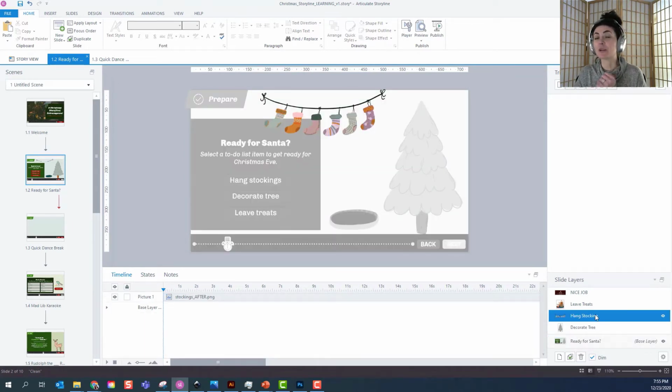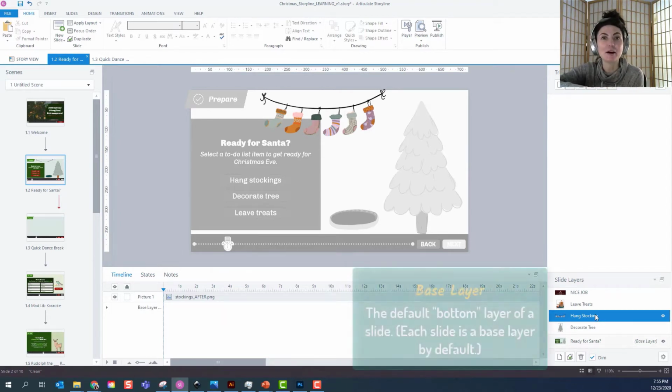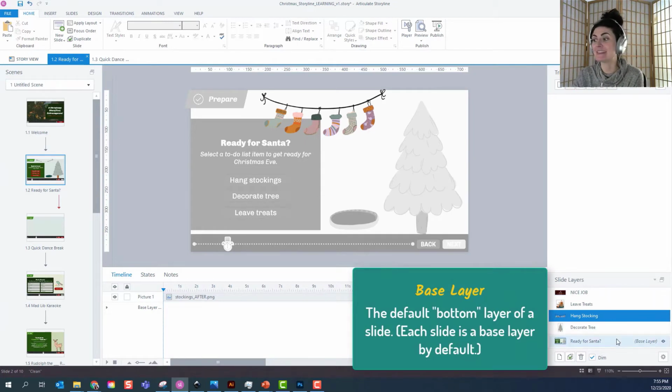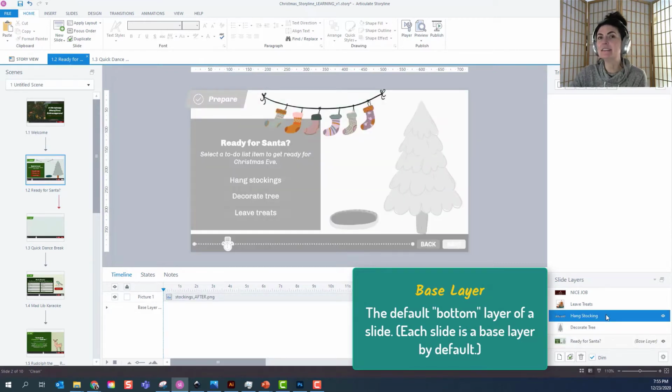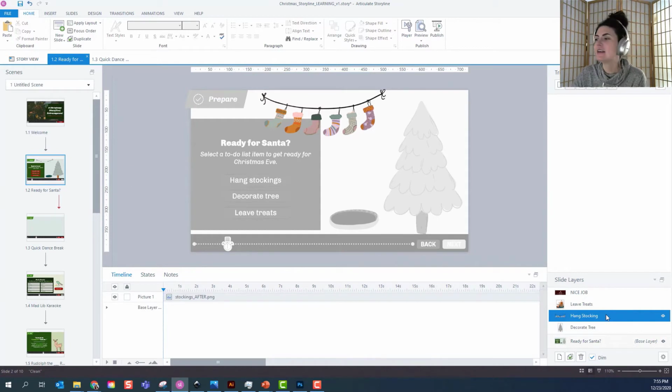The cool thing about working with slide layers is that, unless you adjust some settings, which I don't want to get into all the nitty-gritty about right now, everything will just get stacked on top of what's considered your base layer. So what I'm essentially doing is putting an image right on top, and everything below it is still going to shine through. It's still going to be there.